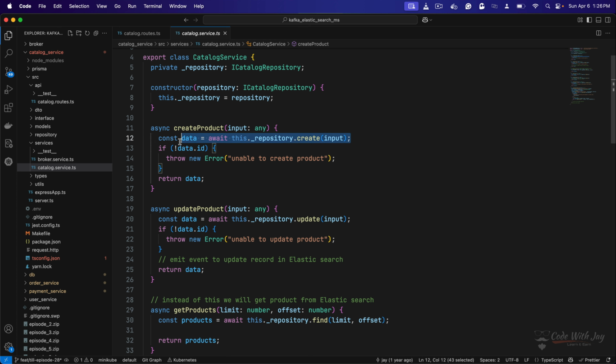As soon as the database record has been created, we need to return some feedback to our client. Right after this, we need to simultaneously create one record in Elasticsearch as well, which we are going to do with the help of event-driven architecture. So how is it going to work? In order to decouple our Elasticsearch integration from our catalog service, we are going to emit some kind of events. We're going to fire some kind of event right here.